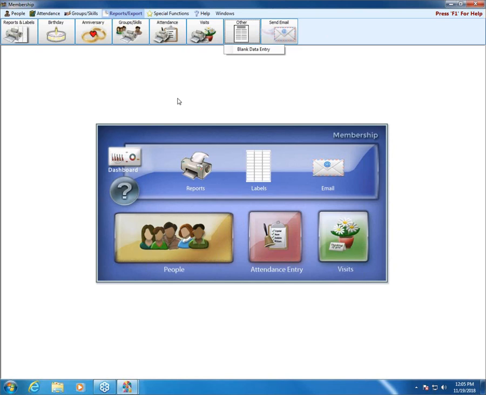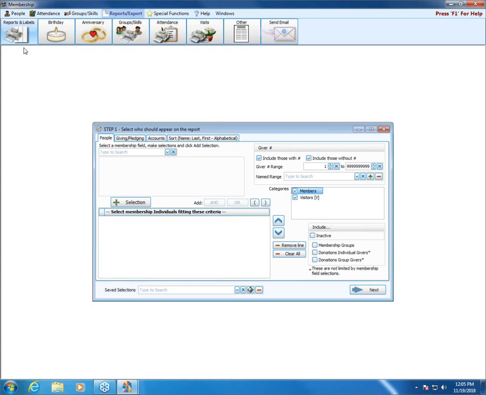So first, you're going to decide what information you want on the report. Do you want one of the pre-programmed reports, a blank report, something about visits or attendance, or email? Or if you just want a basic report, then we can go to Reports Export and Reports and Labels, or Reports Directory Export, or we can click it in the middle of the screen.